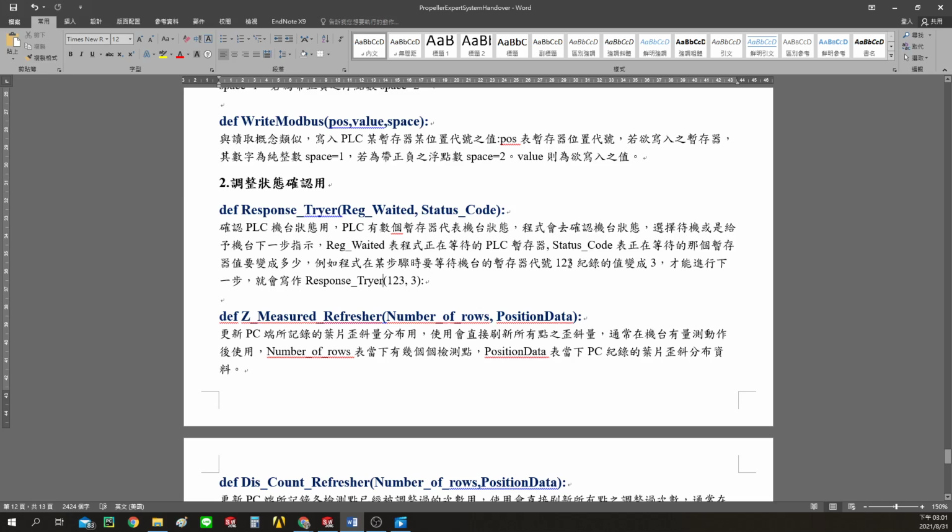For example, if the machine sends back the status code 3, then the program knows that if it turns into 3, it can go to the next step. So in this kind of situation, we'll write down response trial, register 123, 3. So this means we are waiting for register 123 to turn into 3.